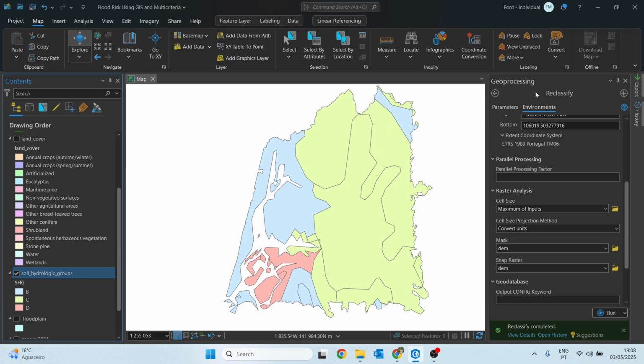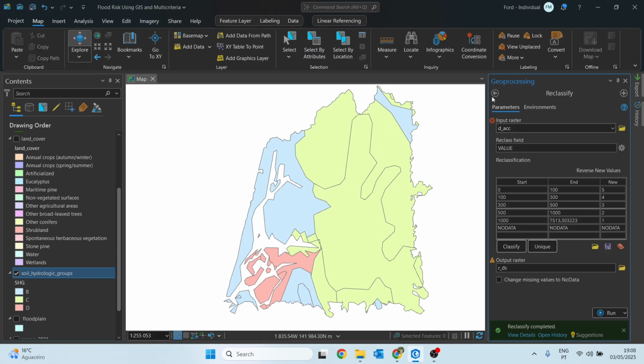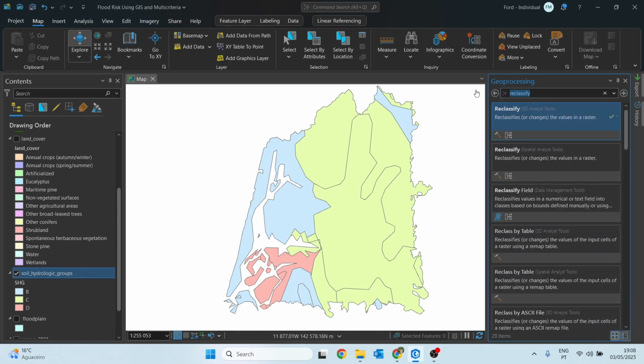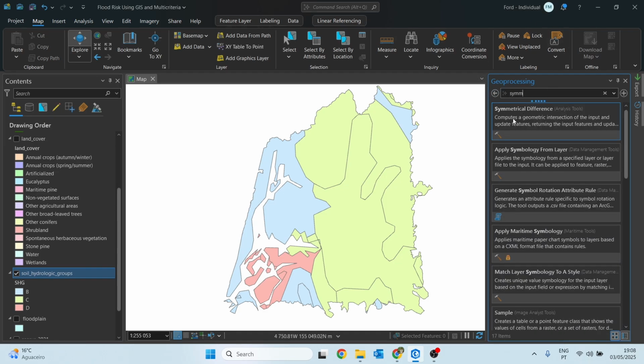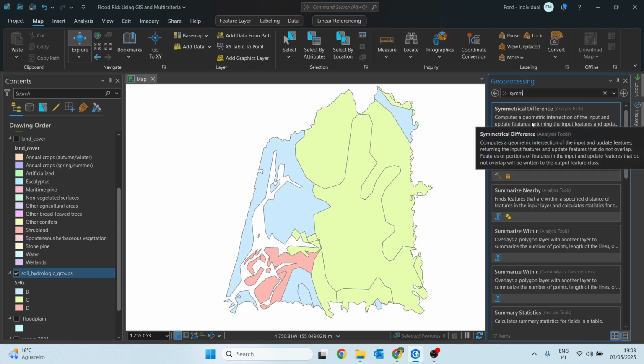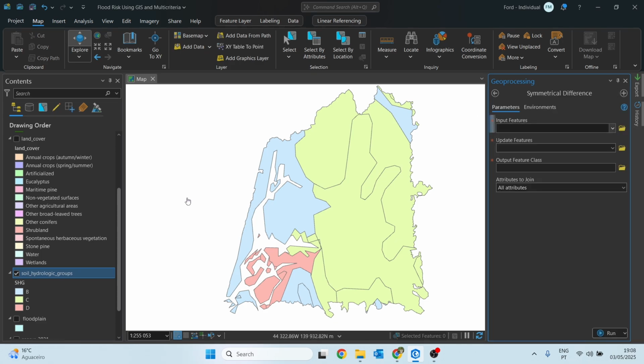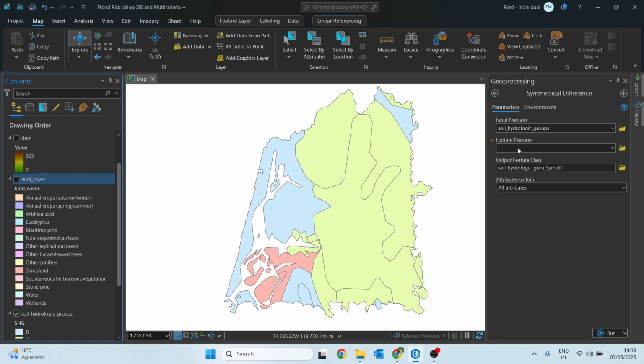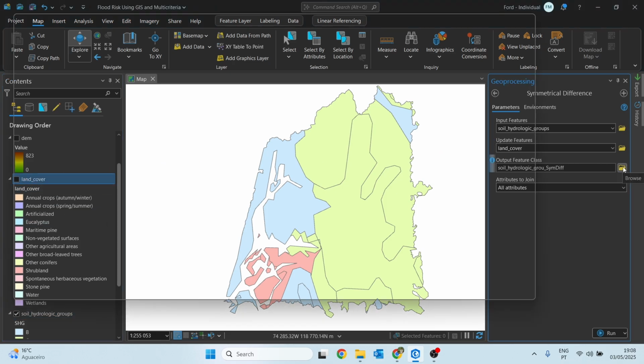There are several ways to do this, but what we are going to do here is go to the geoprocessing tool and search for symmetrical difference. For the input features, we are going to drag and drop the soil hydrologic groups. For update features, we will use the land cover to fill the gaps. Let's save this into the MID data.